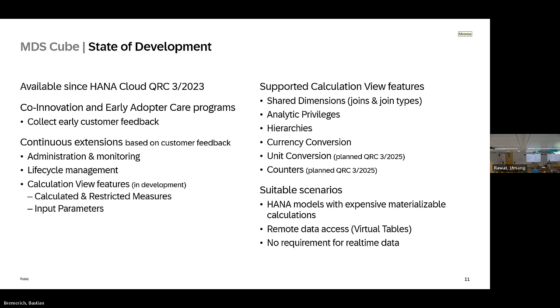We're working hard on extending the support for calculated and restricted measures. The intention here is, let me start another way. Not all data can or should be materialized. There can be expressions, calculations that have to be calculated at query time, and that is part of these computational capabilities on top of the materialized data. As I said, we're working hard on that.